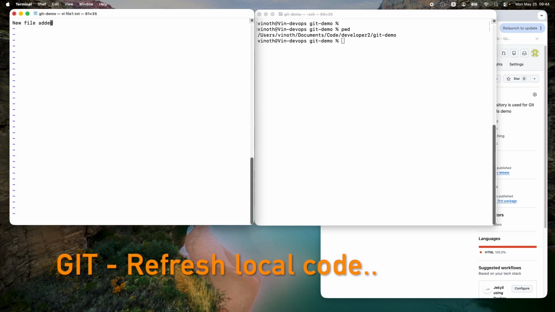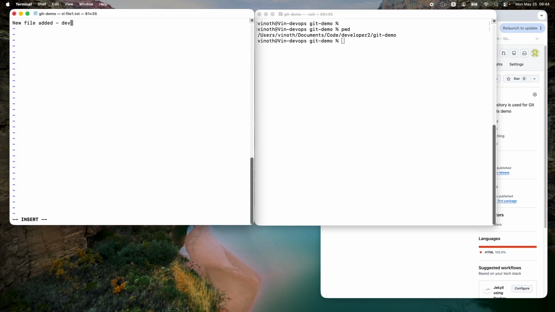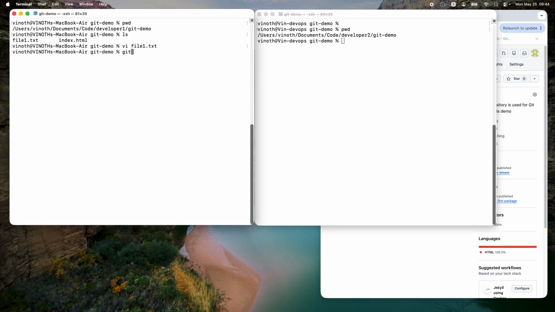folder. I'm trying to add a file, or change a file. This is in the developer 1 workspace. So developer 1 is trying to add a new file or make some changes in a file. Again, it's the same commands: git add, git commit. I'm just committing the file locally. All of this is done locally, and then finally I'll push it to the remote repository.